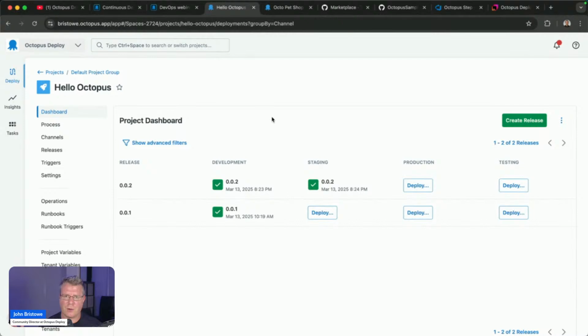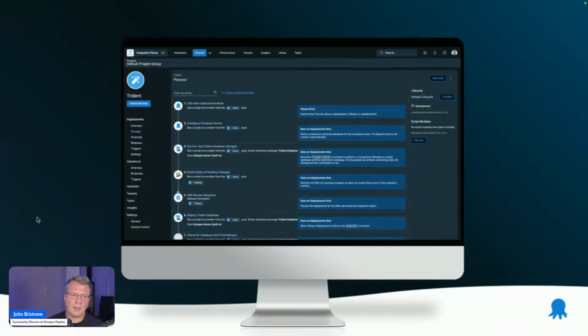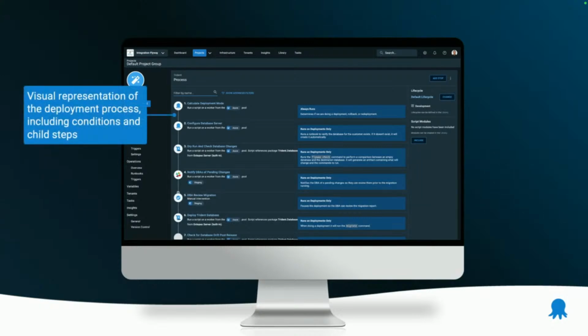And so, as I said before, with a deployment process, which is really at the heart of what you're doing here with Octopus, it gives you a means of defining these things quickly and easily. All right, so let's talk a little bit about what you saw. So inside the deployment process itself, which is really, again, at the heart of everything here, you saw a visual representation of the deployment process. So this is one of the nice things that is provided out of the box with Octopus. This includes any conditions that you may have, as well as any child steps that you have.